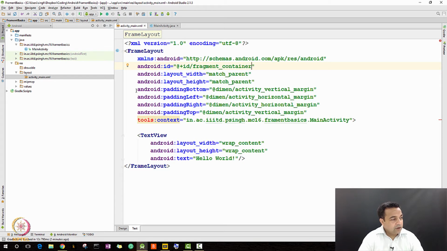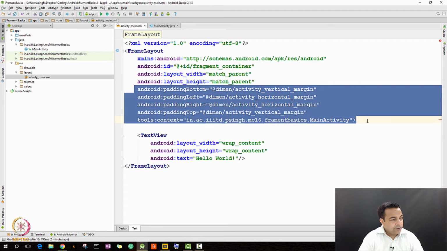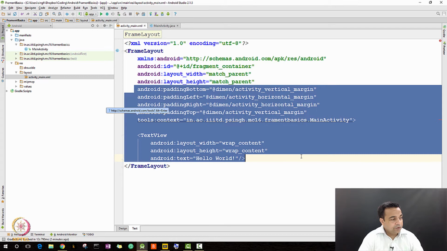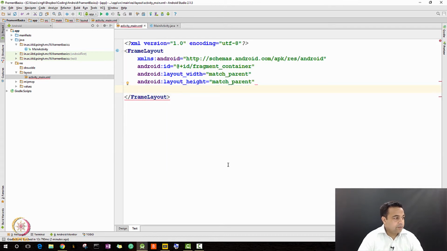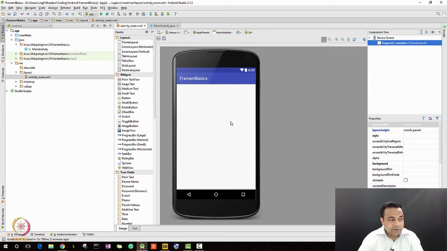Layout width, layout height I will add. Not going to use any margin. I'm not going to use any text field. I am missing one, and this completes the layout file for my activity that will be using a fragment. As you can see, I'm not giving much. I'm just giving an ID so that I can refer to this layout in my program later. The design is also very simple.